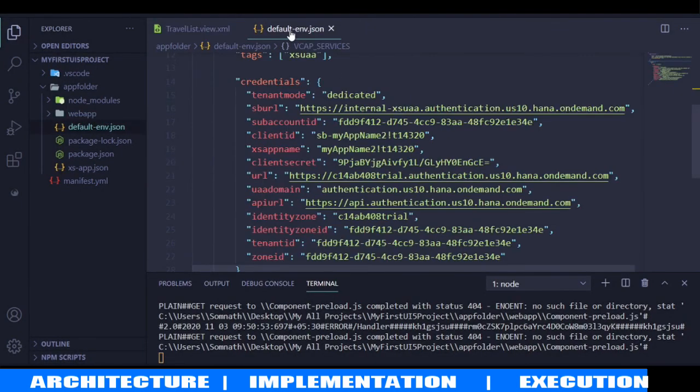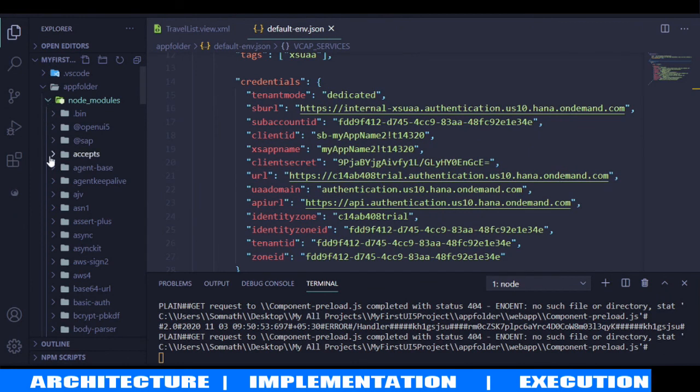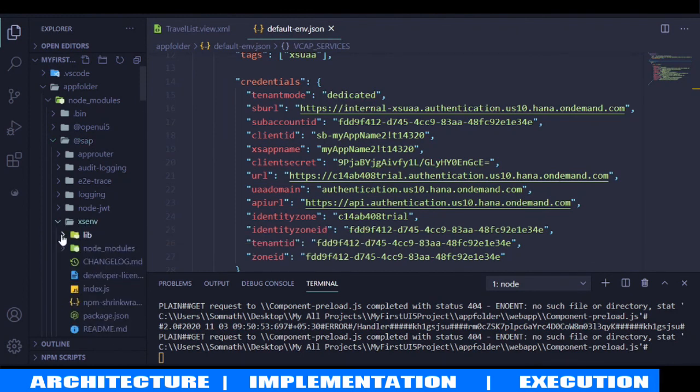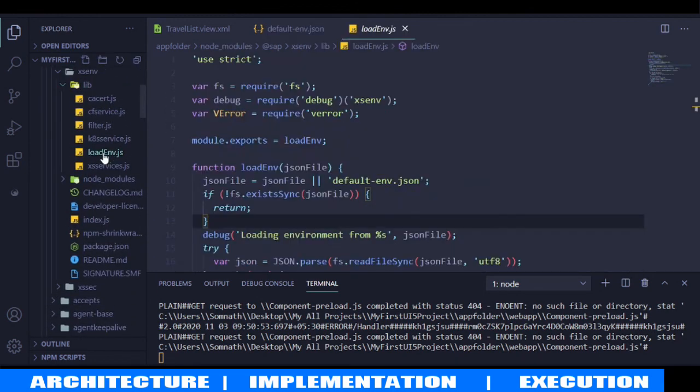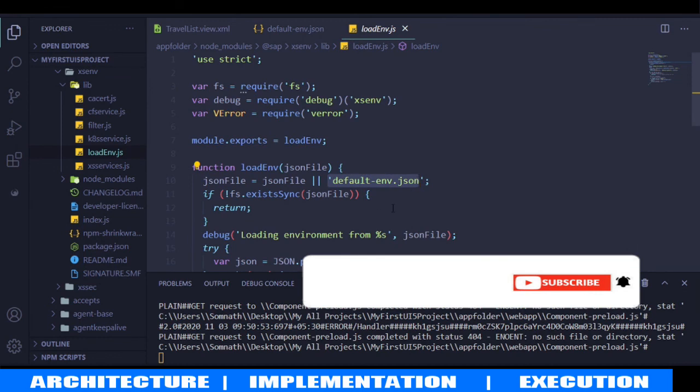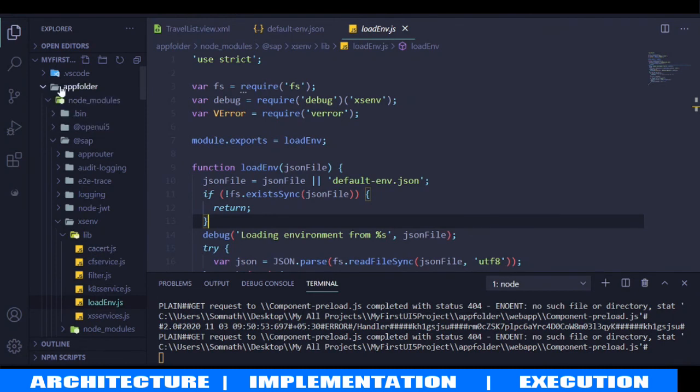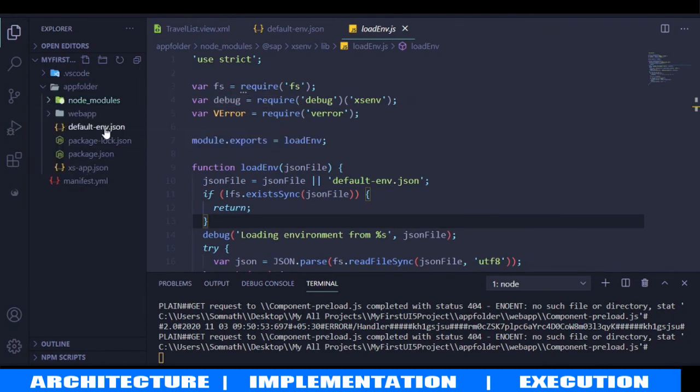So let's quickly check how this default environment.json file came into the picture. For that you need to go to node modules, expand SAP, and then find something called access environment, expand library, scroll down a little, and you will find something called load environment.js. If you see this load environment function, it basically tries to check and load this default environment JSON file. It looks for this file to see the environment setup, and we have already created this file somewhere in this app folder only, right? That this is the file.